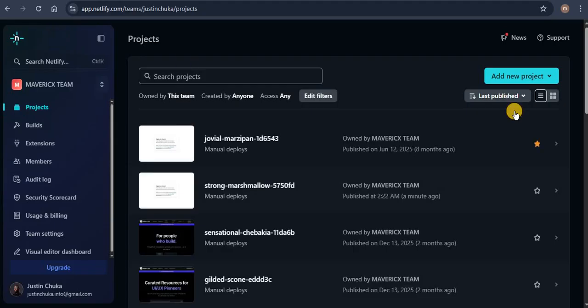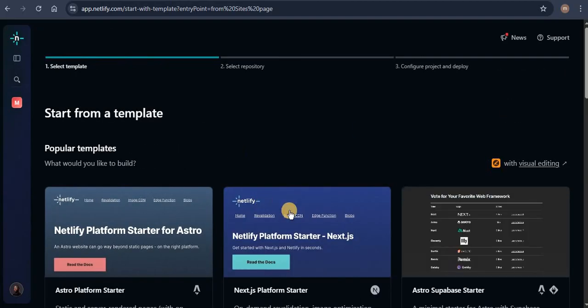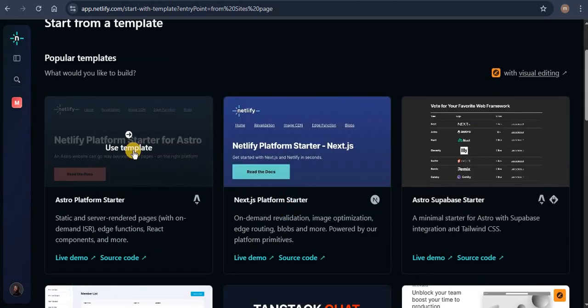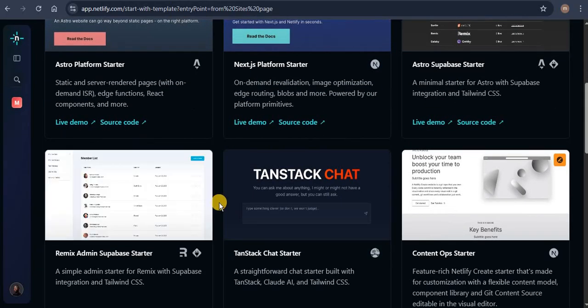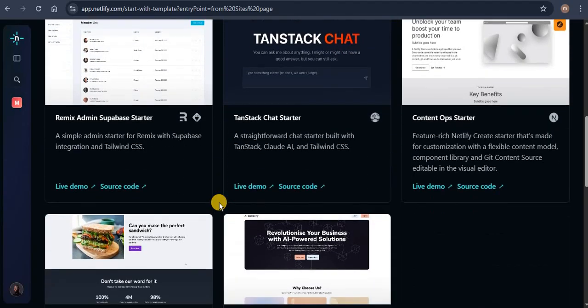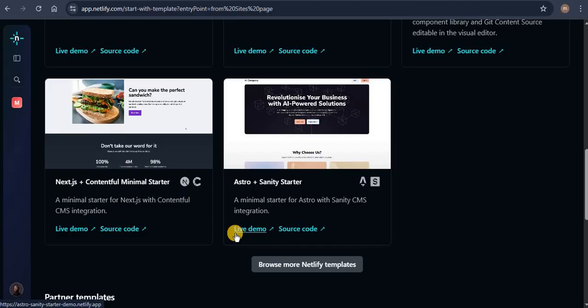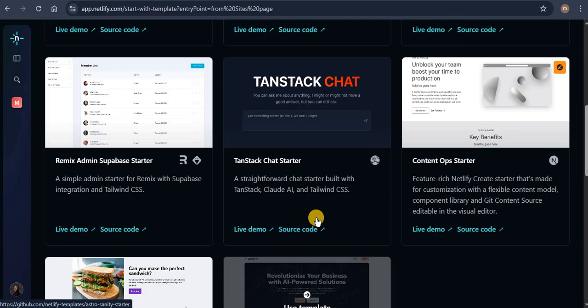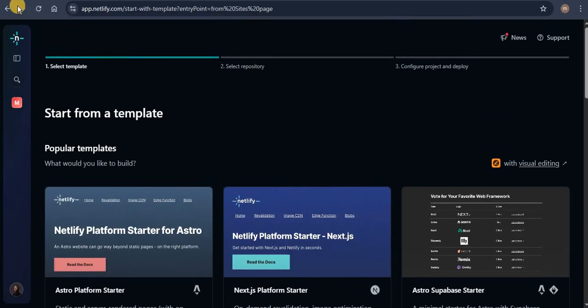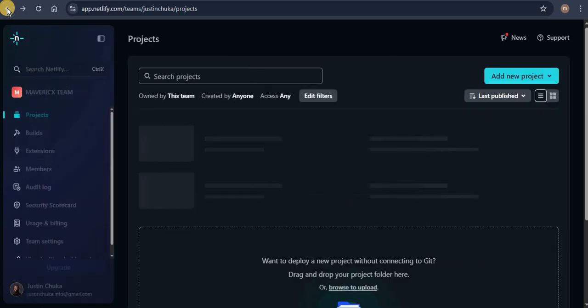So if you click on start from templates, it brings you to this page where you can start with any template they already have. So you can actually use any of these templates to start your own project, okay? And it also works out for you. Then what else do you need to know?